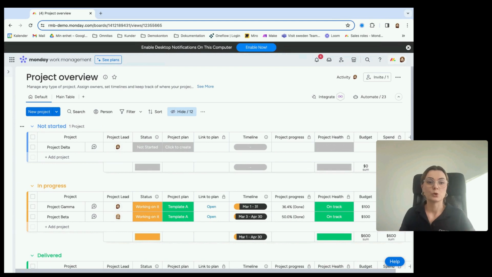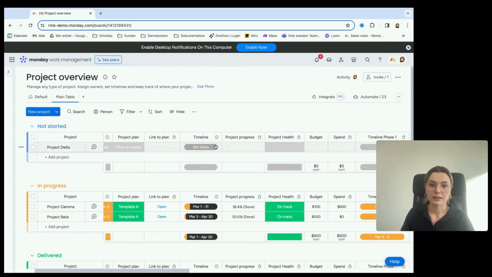Okay, so in this project overview, what we really want to see is a quick glance over how our project is going. Let's start in the main table. The columns I have chosen here are best practice columns: who's the project lead, what is the status of the project. We want to see the timeline, the progress, health, budget, and spend.